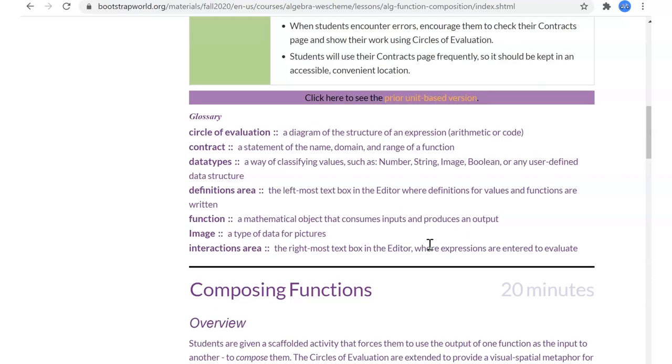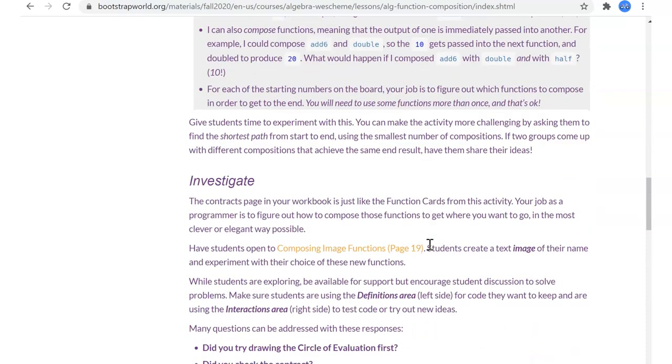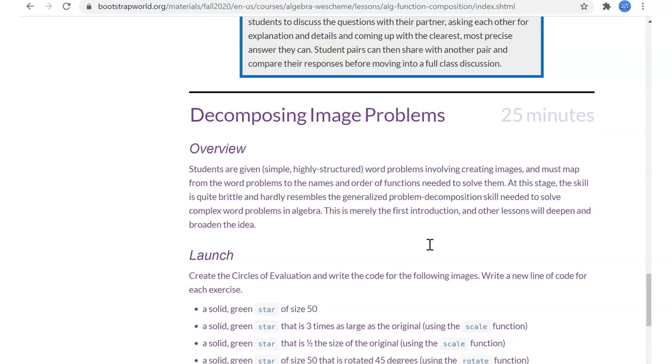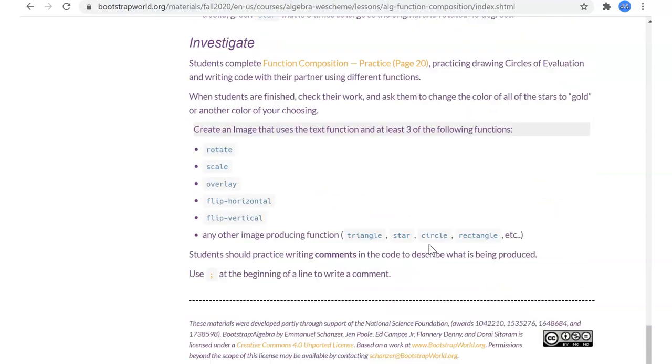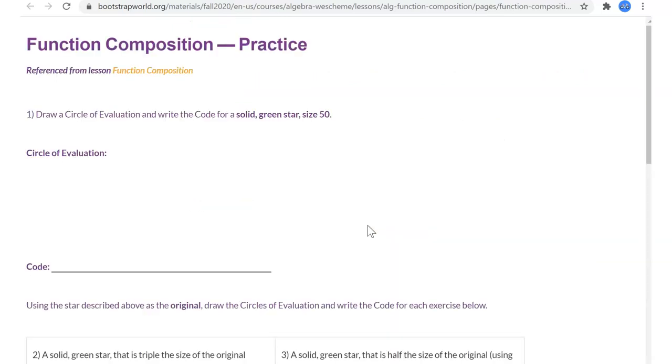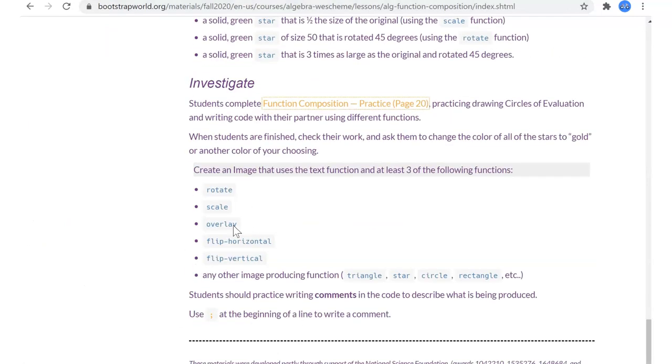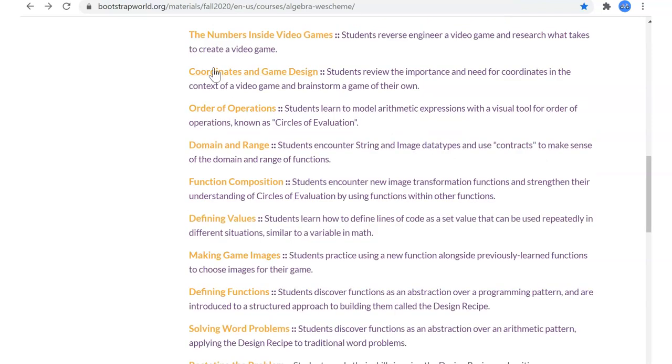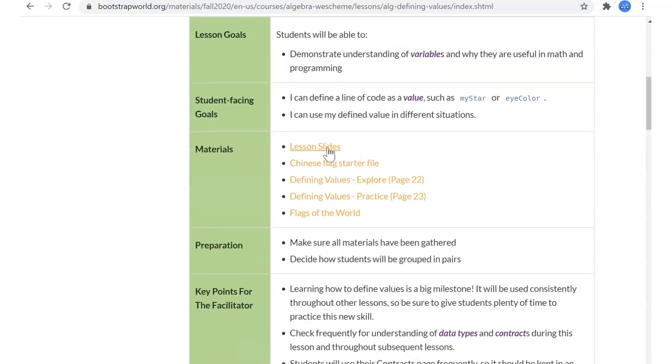We did that exercise with the cards, and manipulating images, composing them, and the homework was to do some composition with images, and then also one where we did three things. I think the point of that is you'll appreciate what a pain it is to type these image generating functions over and over again, so that we will appreciate having the define as part of this one. Defining values. Let's get some slides.